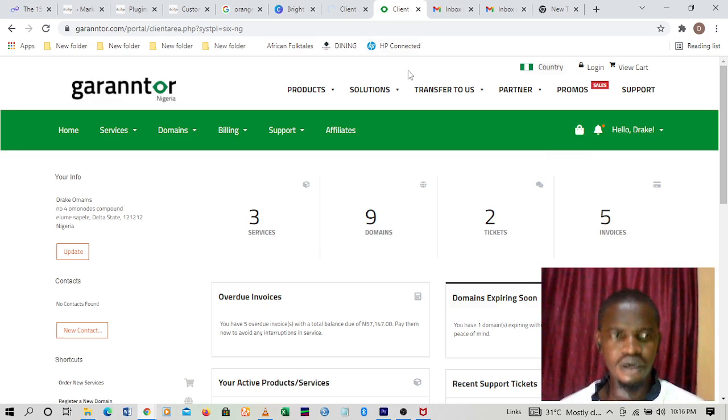For this tutorial, I want to use Garantor.com. Not because they are the best, but because it's something you can start with. As a starter, it's something you can learn with, and there are a lot of opportunities for you here to really make something out of every design you make. You can actually make some profits quickly from Garantor.